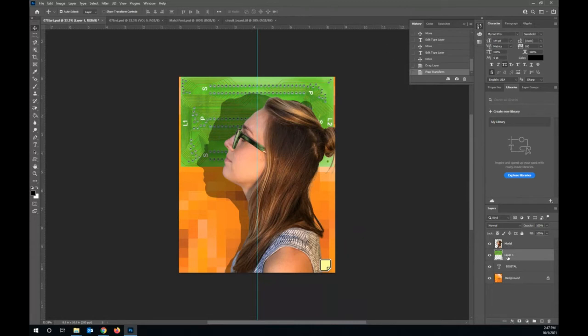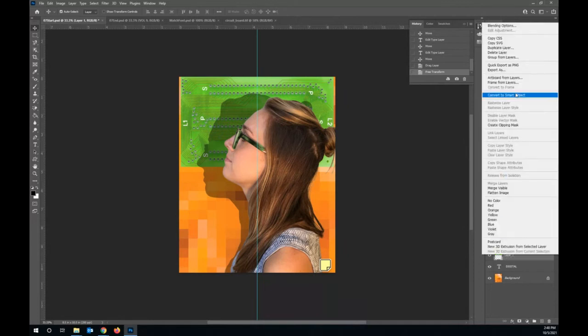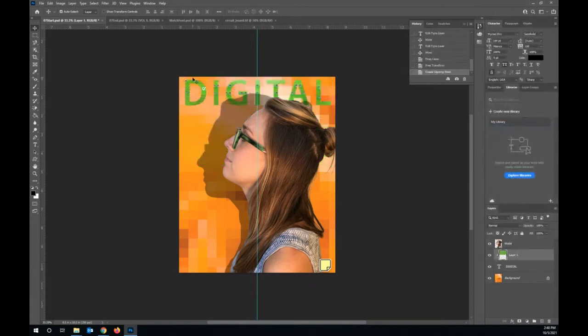Now, applying a clipping mask is a simple process. So the big thing is having your layers in the correct order. So I'm going to right click the layer 1, and in here I am going to choose to create a clipping mask. That is going to create a mask on that text so that the image is now able to see into my text, as you can see here.